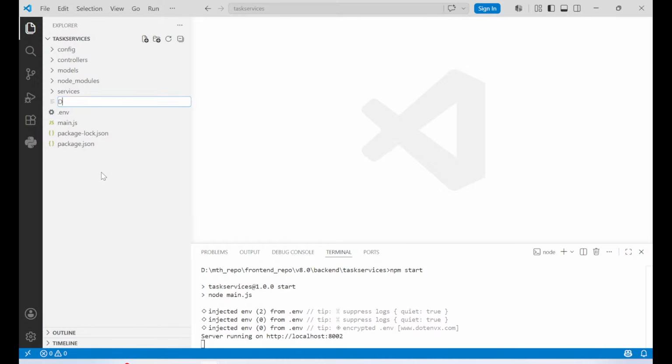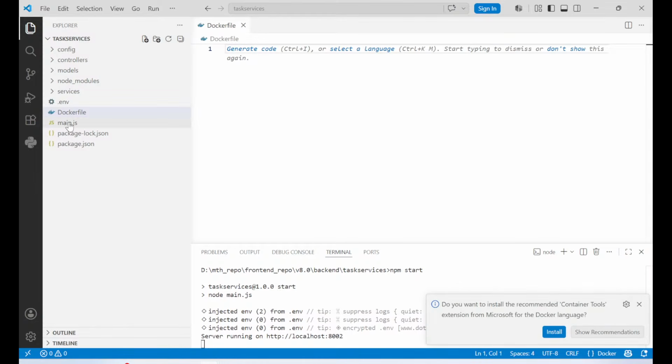Enter the file name as Dockerfile. We should not have a spelling mistake. The first letter of the file name must be a capital letter, without any extension. If you provide the file name Dockerfile, you can see the change in the icon. So if you see this icon, it's perfect. There is no issue with the Dockerfile creation.